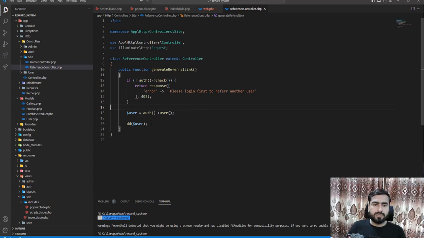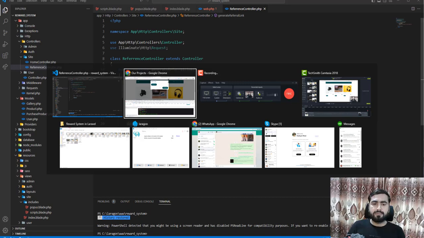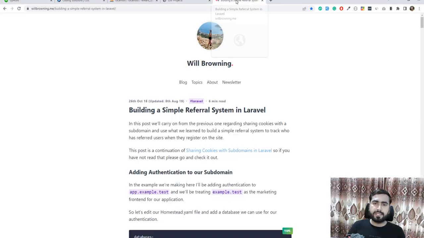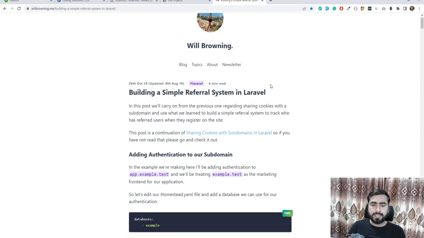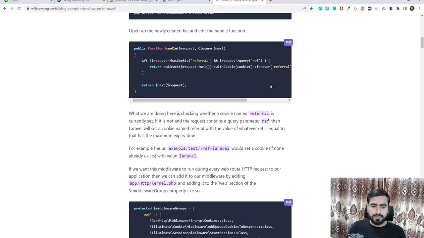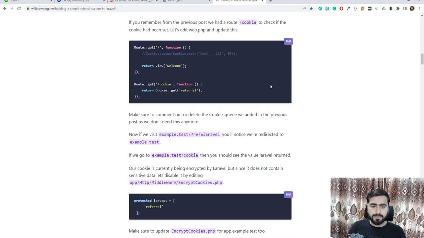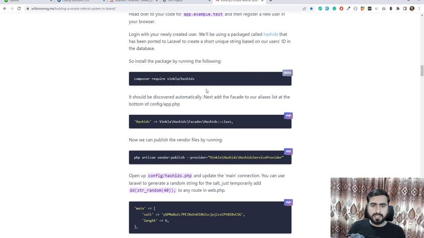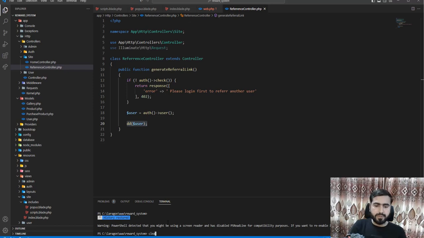So now the time is to generate the refer link, right? So how to generate the refer link? So simply, I found a very good article on it, building a referral system in Laravel, right? But we will implement this in our own way. So thank you, Will Morning. And here we simply need to install a package, which is this one, right? So copy this one, go to your console.